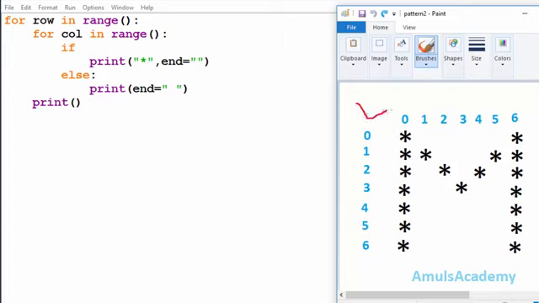And here is our output, and here we can see stars in different rows and columns. To print stars in different rows and columns we are using two for loops. One is to print stars in the row and another one is to print stars in the column. And here we can see 7 rows and 7 columns in our output.